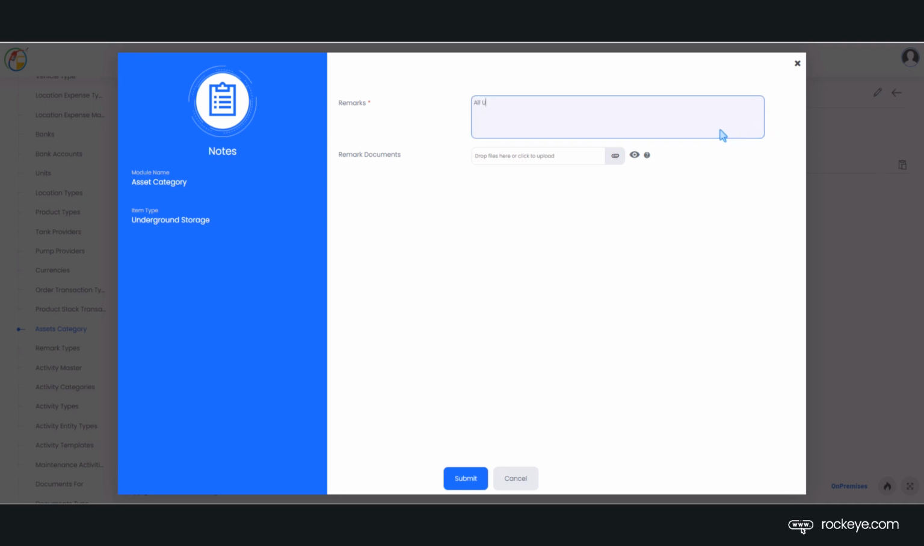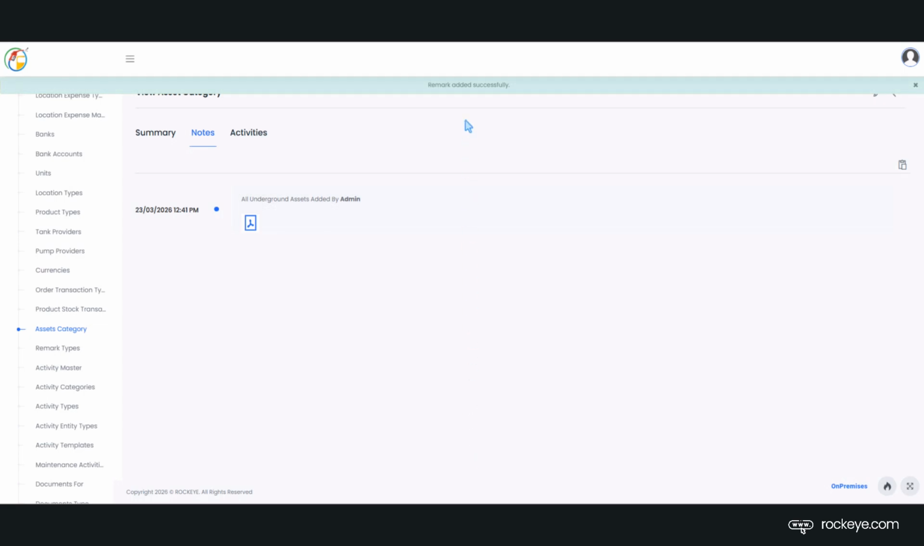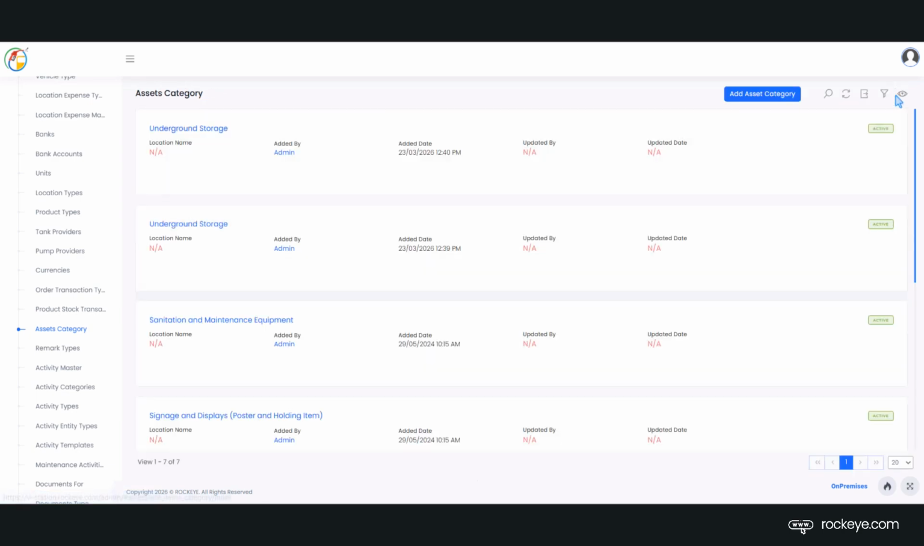Remarks capture critical context regarding the life cycle or safety requirements of the underground assets. Document uploads centralize compliance certificates and technical manuals directly within the asset record. Attaching these records ensures that maintenance teams have immediate access to necessary safety data. Returning to the category list confirms the successful expansion of the station's asset hierarchy.